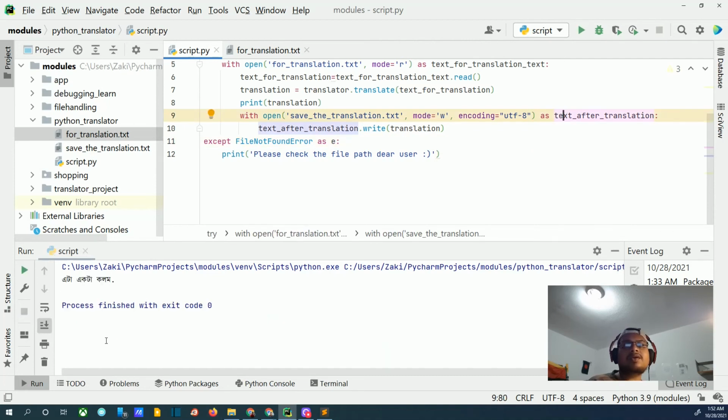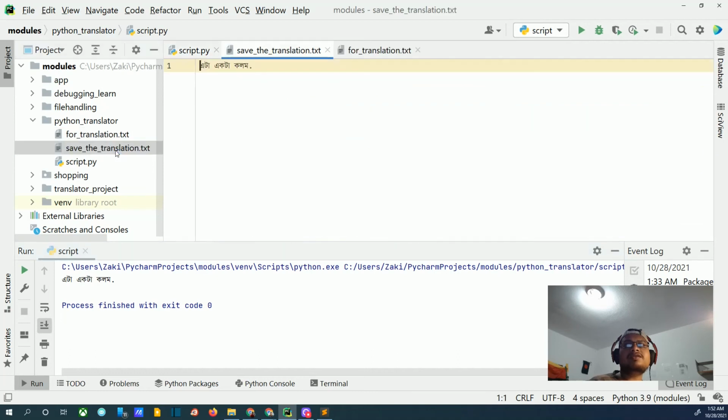Yes, it has no error. I can see no error here. So you should check here. There is a file save the translation text already here. You see, and it added a column in Bengali, in Bangla. So for translation, this is a pen. It is now translated.